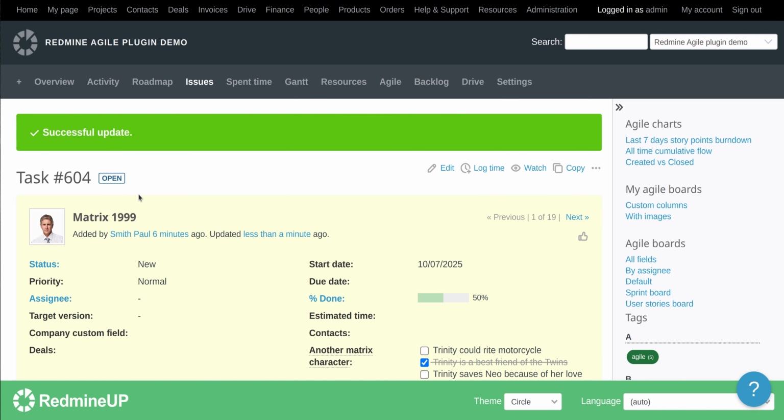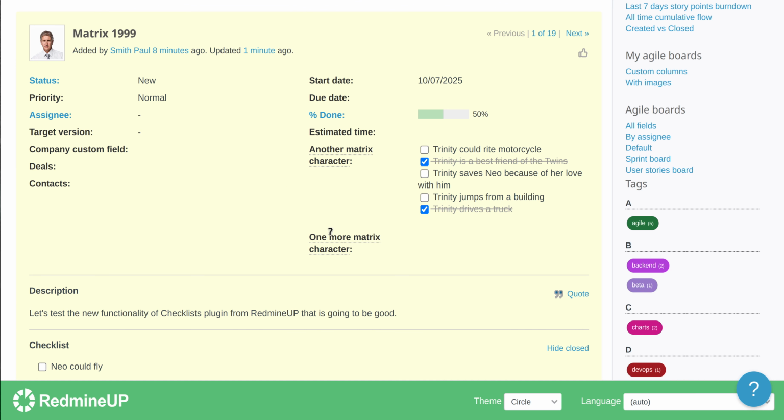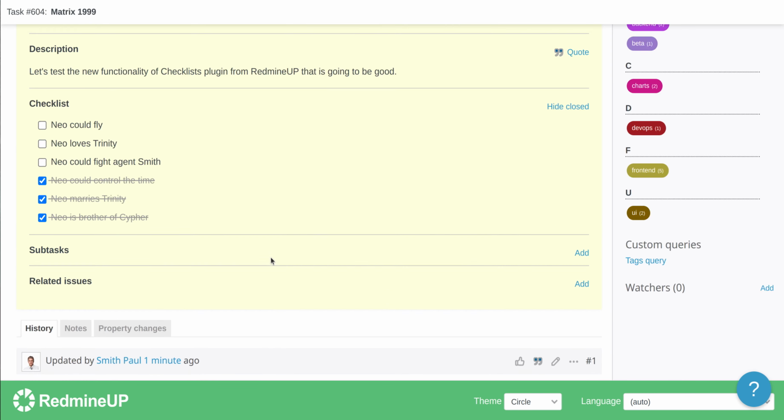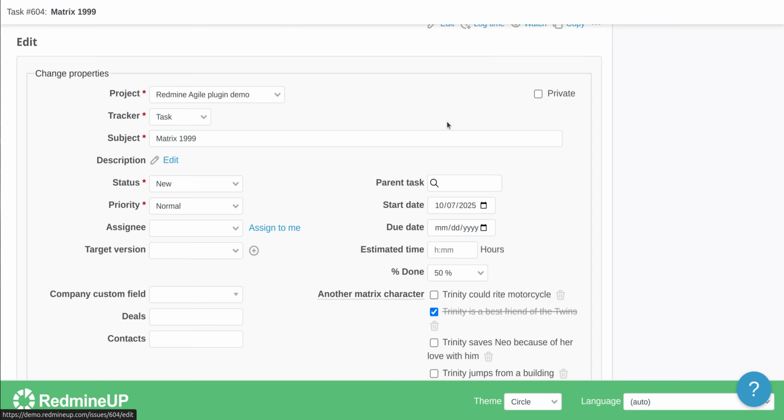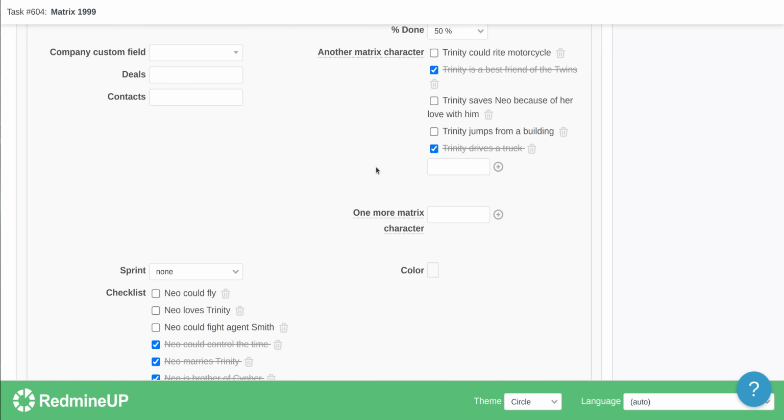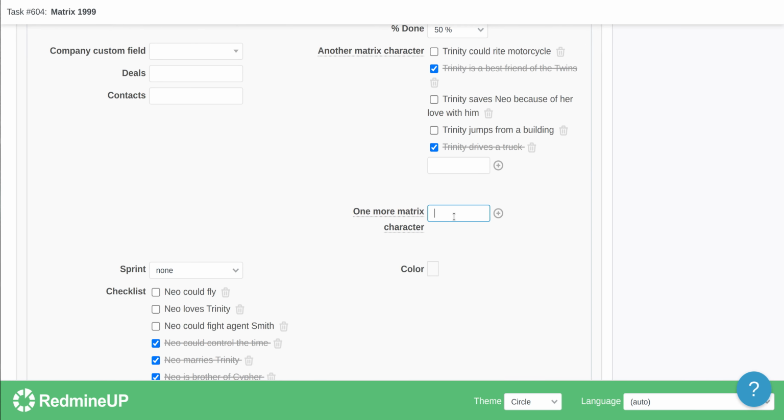And if we refresh, we see that it comes under the first one. So this is it. One more Matrix character. We hover the mouse and see useful information about a Matrix character. Okay. So now we add the information by editing the issue, and here it is.